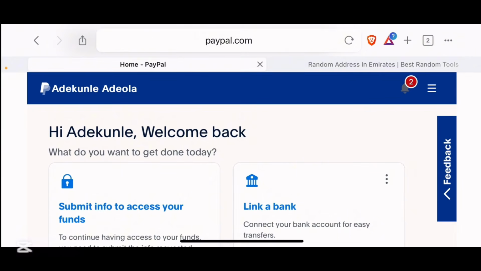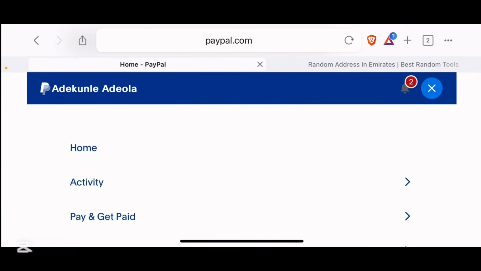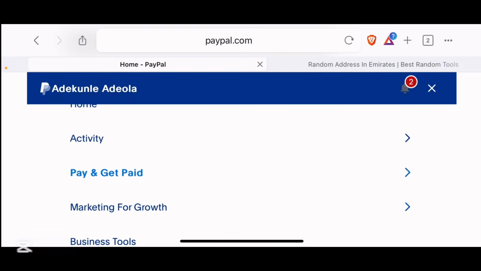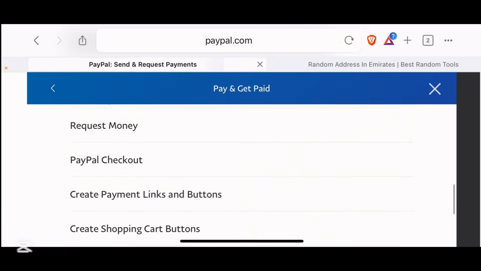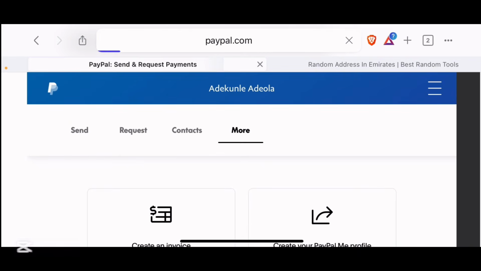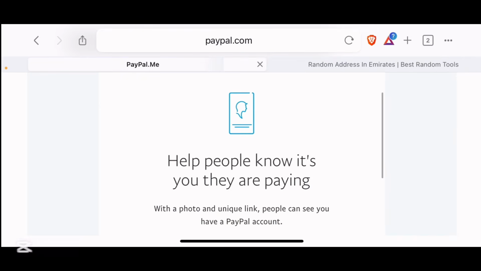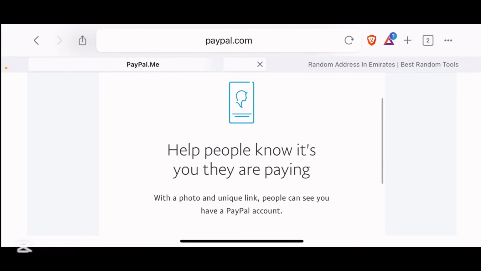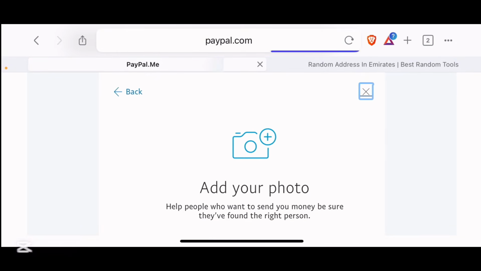Come to these three dots right here. You need to set up your PayPal account in a way that they will know you are the one they are sending money to straight and direct. Click on pay and get paid. Scroll up to find paypal.me. Then click on paypal.me. This is the interface. It helps people know it is you they are paying. Now click on create paypal.me profile.